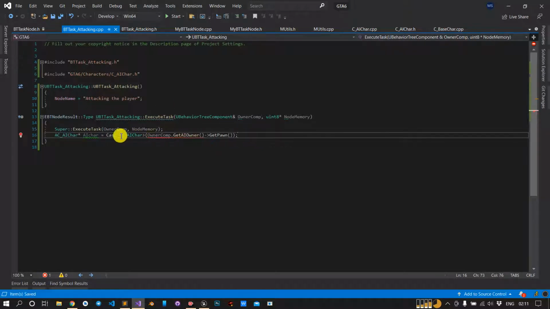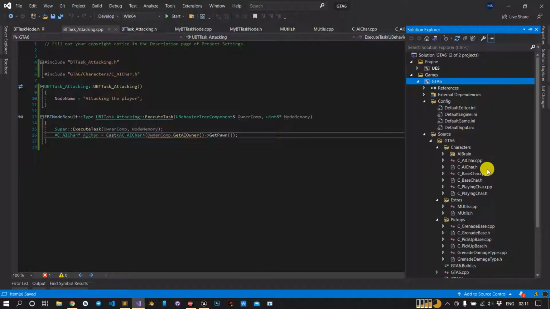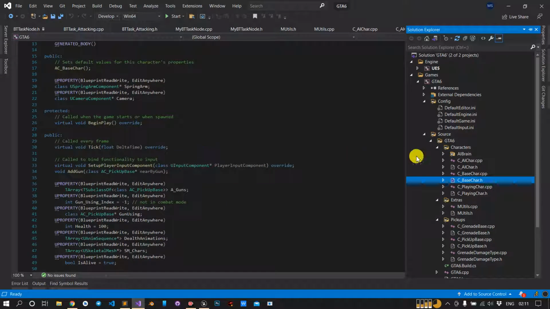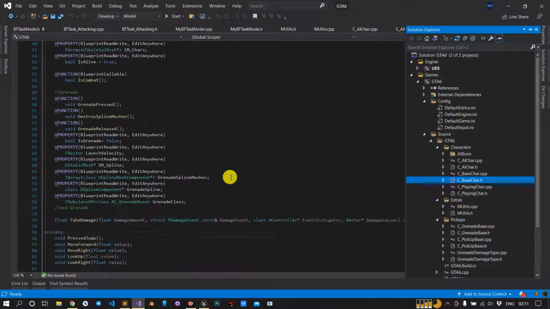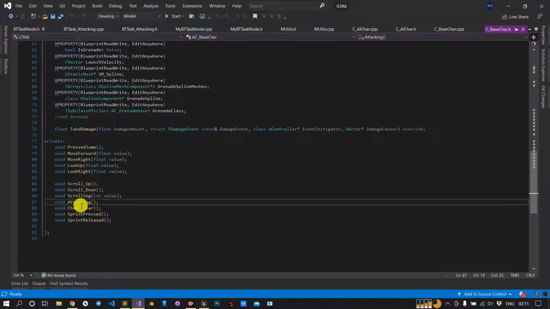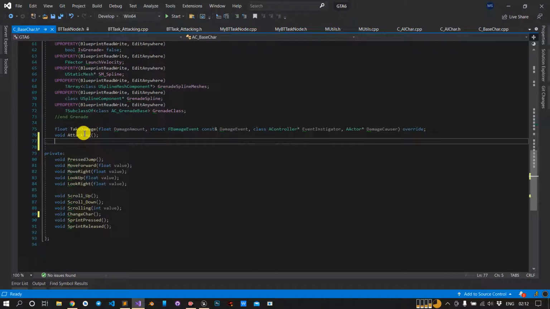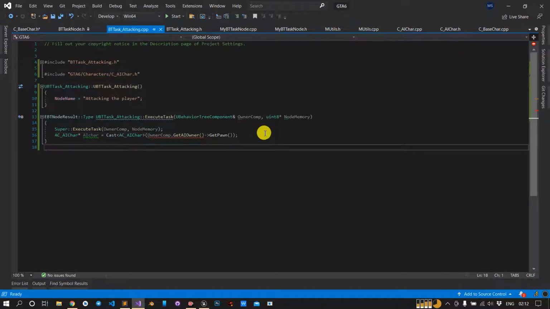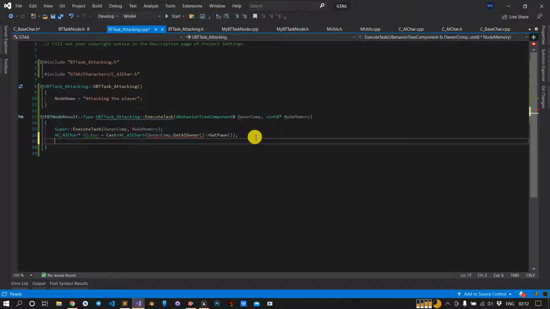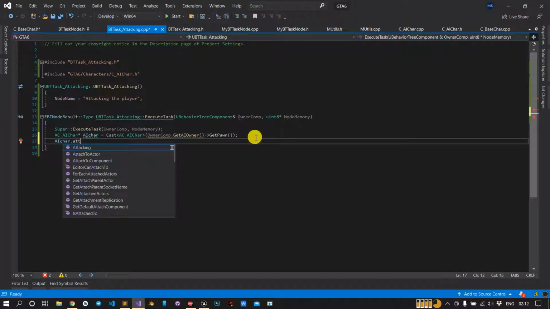Next, we have the function in the base character. If you go to BaseCharacter.h, we have the Attacking function, but it is in private. So we will switch it to the public section. Okay, let's call it from here, AIChar dot Attacking.